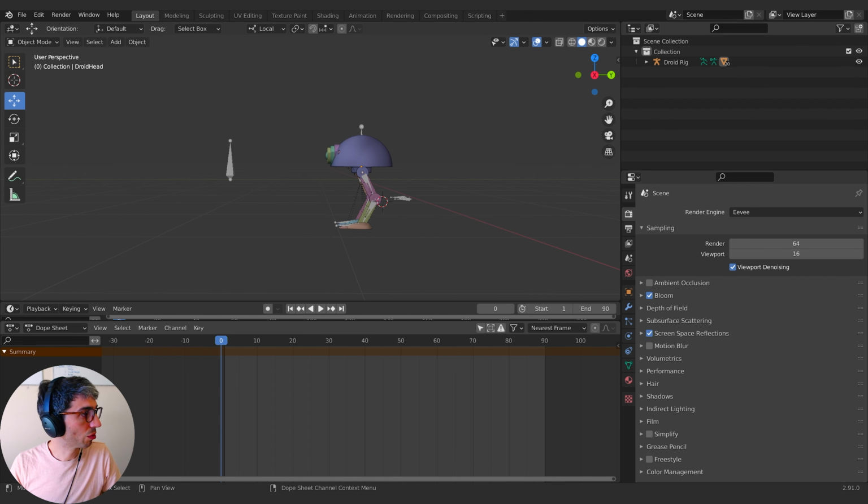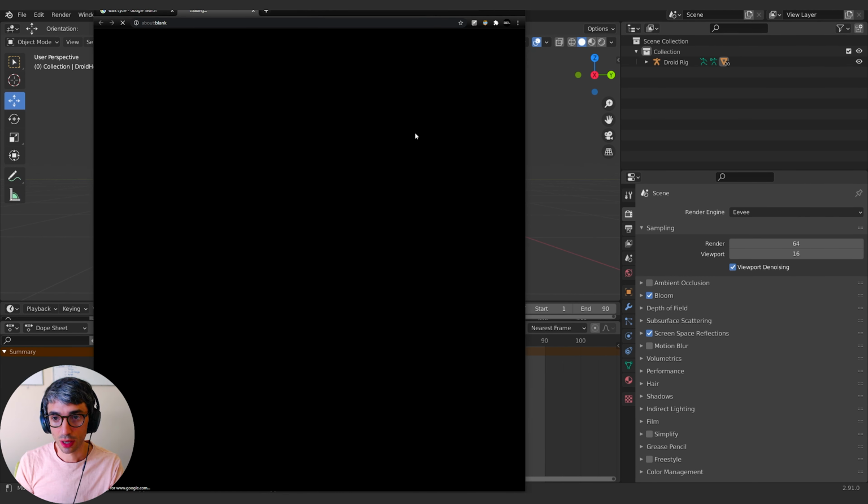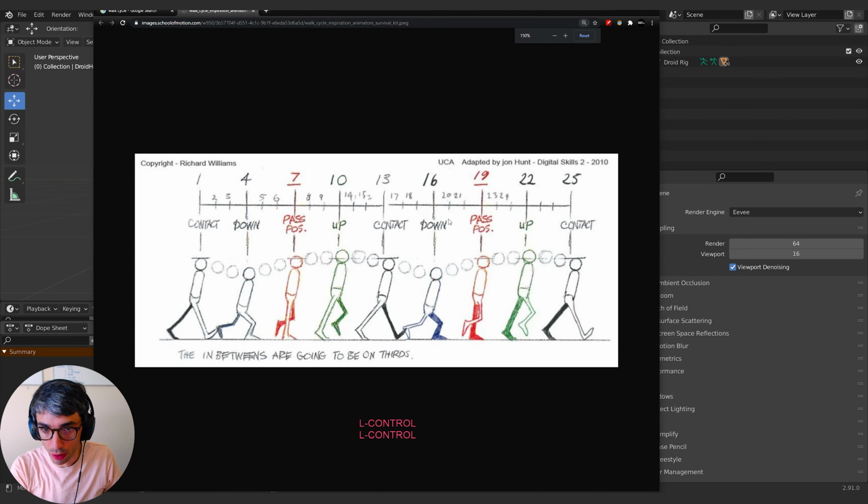Now, let me get a reference for you real quick. If you just Google walk cycle and go to images, you're going to get all these different reference points. I pretty much do this every time I do a walk cycle, just to remind myself of the key poses, because it's pretty much always going to be the same. This is one of the classic ones right here. I actually learned on this image. This is from the book by Richard Williams.